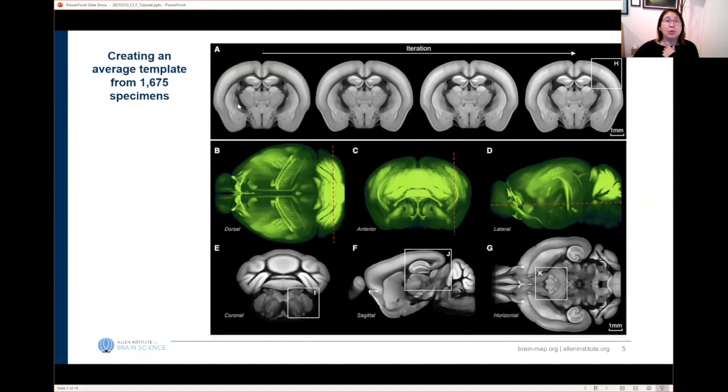We started off with our existing Allen reference atlas as the initial template. It gives us a pose, an angle, similar to the atlas we've been using for a very long time, and all the data gets registered to that. And then we compute an average. This first average you see is kind of fuzzy, but that's okay.